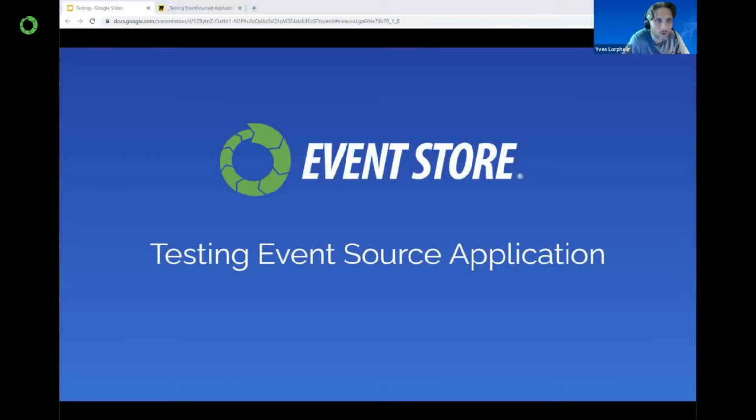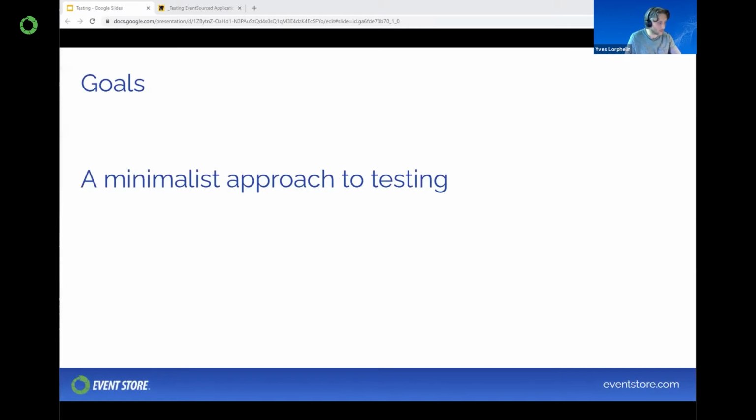Welcome all to this webinar around testing, and I have one main goal here, which is showing a minimalist way of testing event-sourced applications. What do I mean by minimalist? It means getting rid of all infrastructure code.